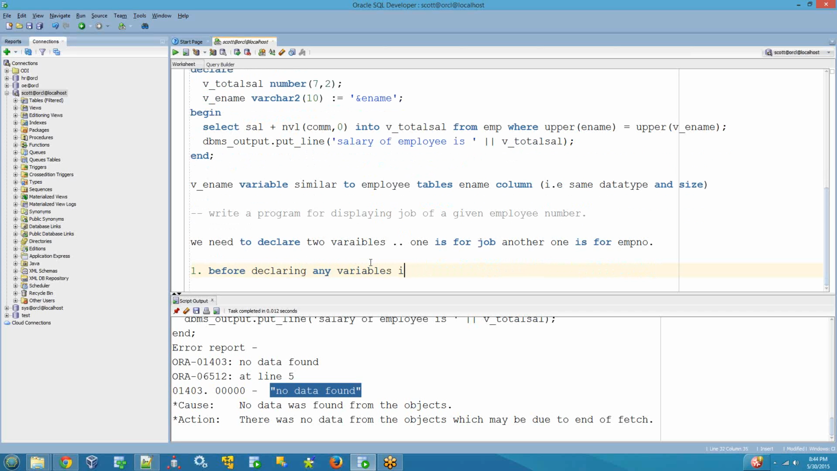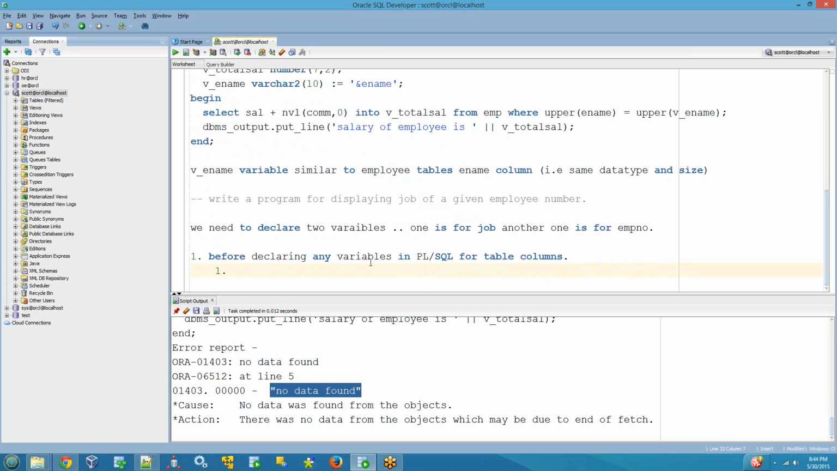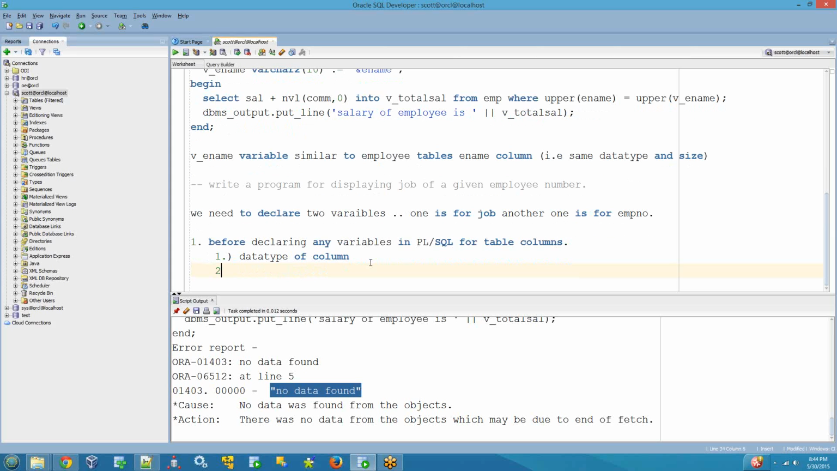Variables in PL/SQL. Before declaring any variables in PL/SQL for table columns, we need to know the data type of the column and the size of the column. We need to know the data type and the size of a column.